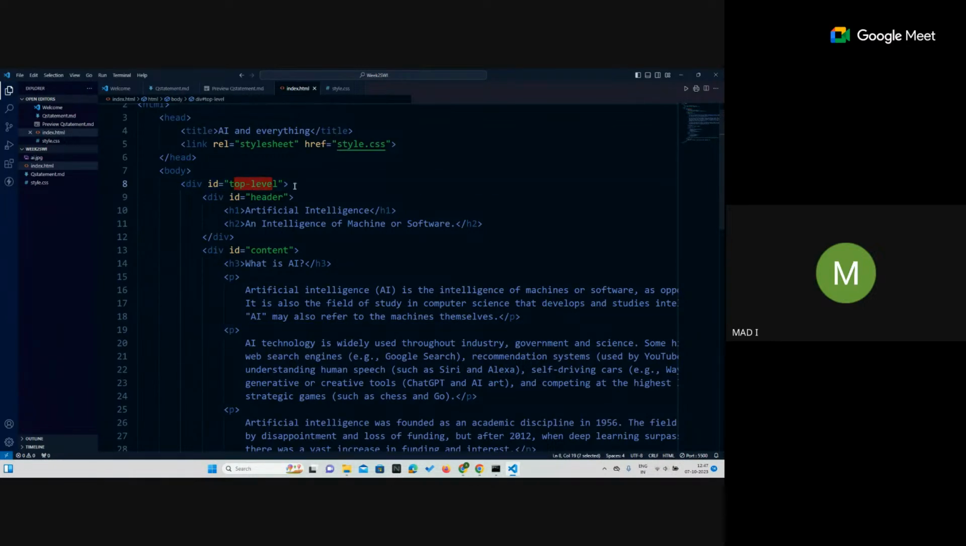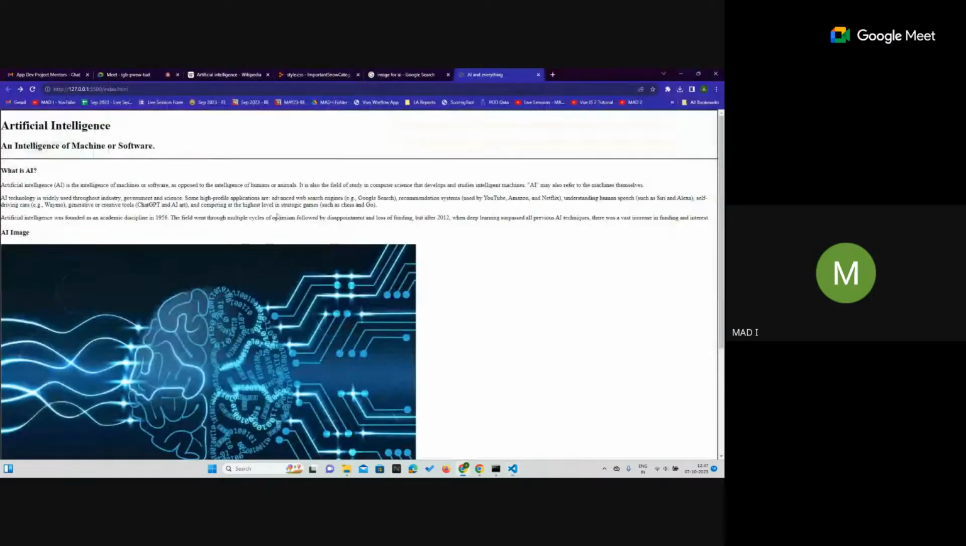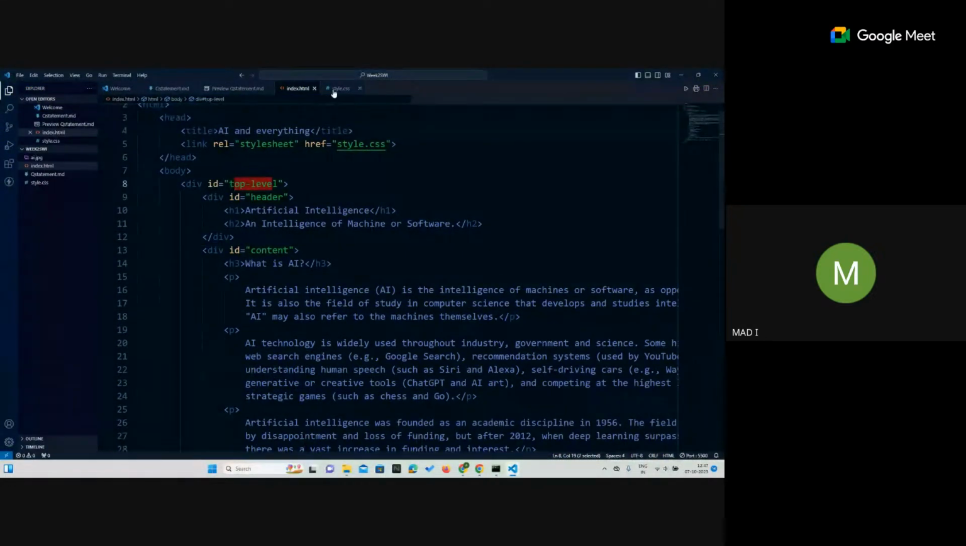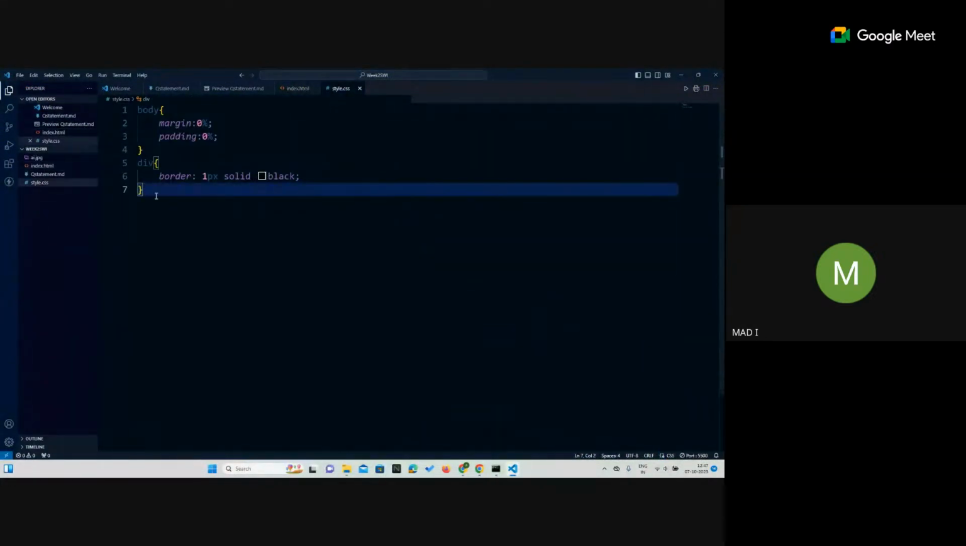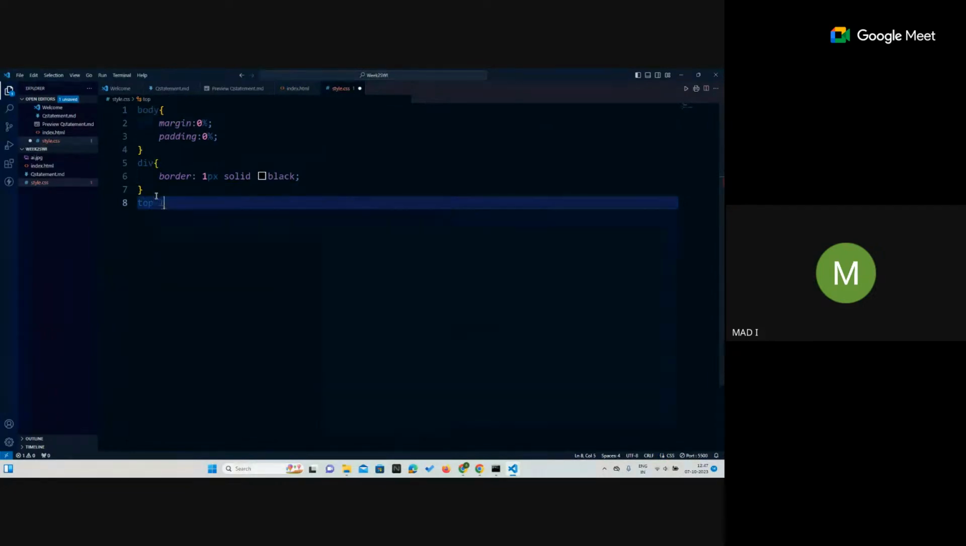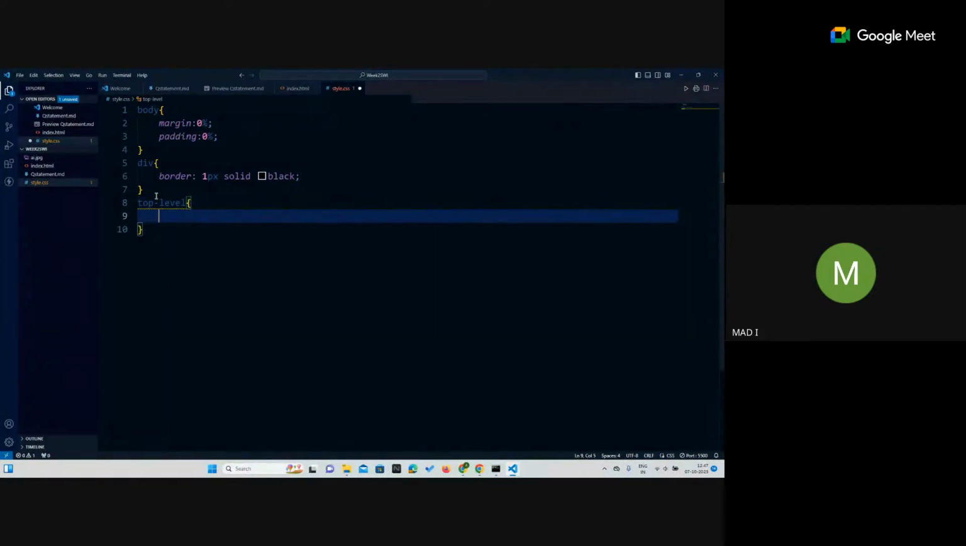What I want to do is make the entire content of the same width. I mean same width as in it will take a particular width of the screen, not the entire thing. So what will I do? First I'll go to style and select that. So I'll write top level, and then I'll give width. Let's say I give width 900 pixel.